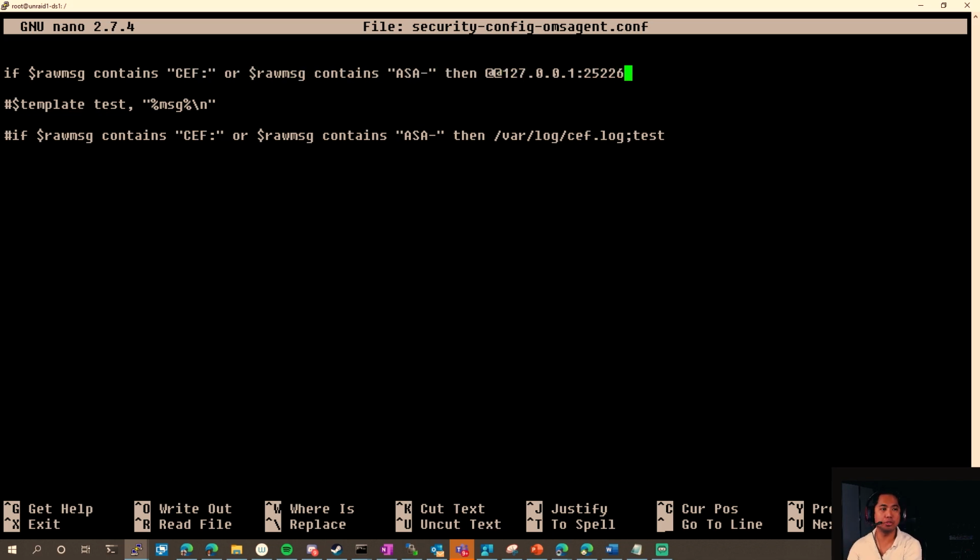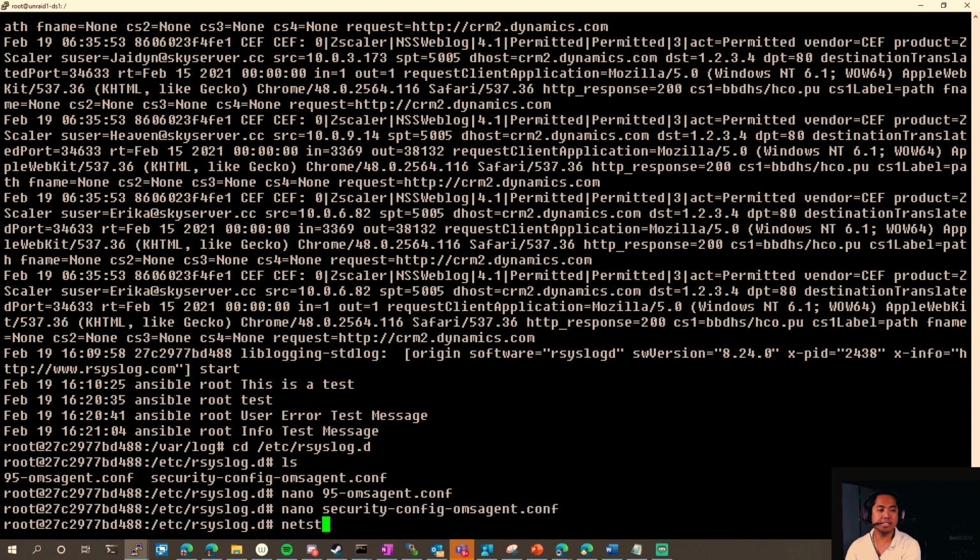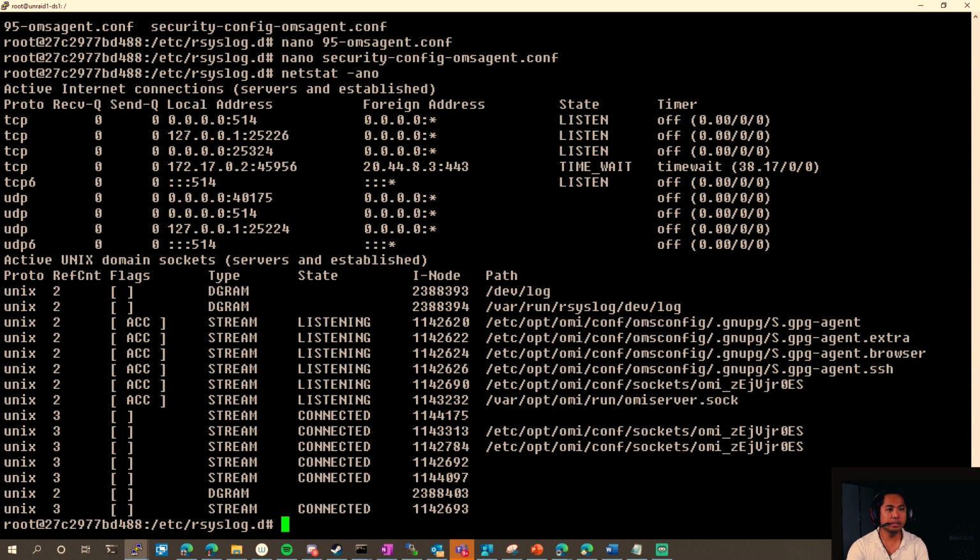Ceph, if we look at the Ceph, we have: if raw message contains Ceph or ASA, then send it to 25226. If you do netstat -ano, you can see syslog is listening here, and then the OMS agent is listening here, and then Ceph is listening over here. See? So we have everything listening for different purposes, different formats.